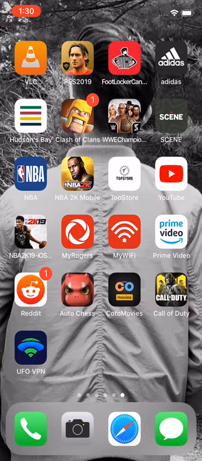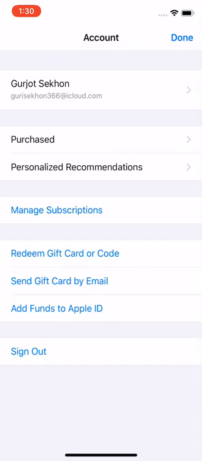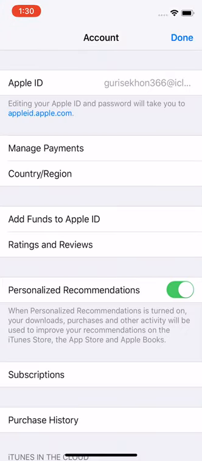So first of all, you have to go to your Play Store and then go to your profile and then go to your name. It'll just take a little time. Sorry about the speed guys. After that you have to just click on the country and region, so it will pop up with various countries, and you just need to select one country.